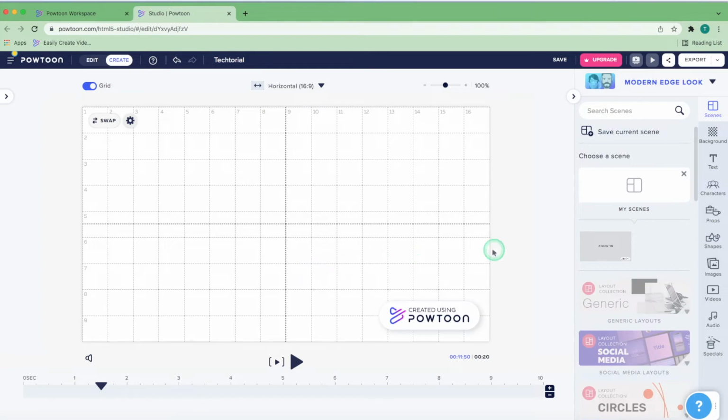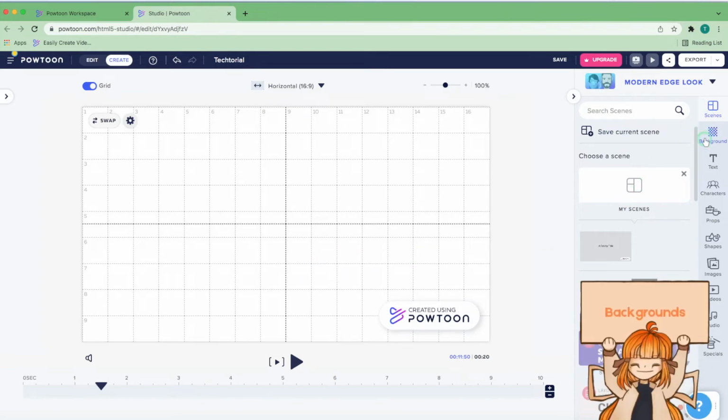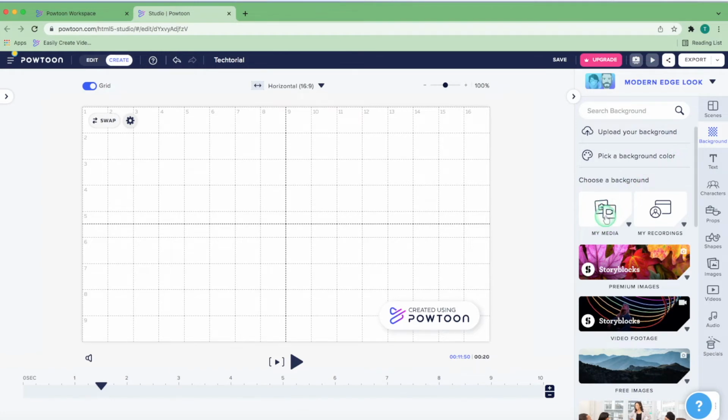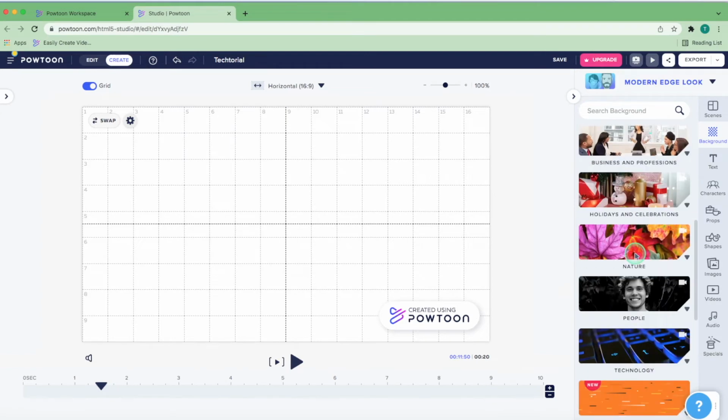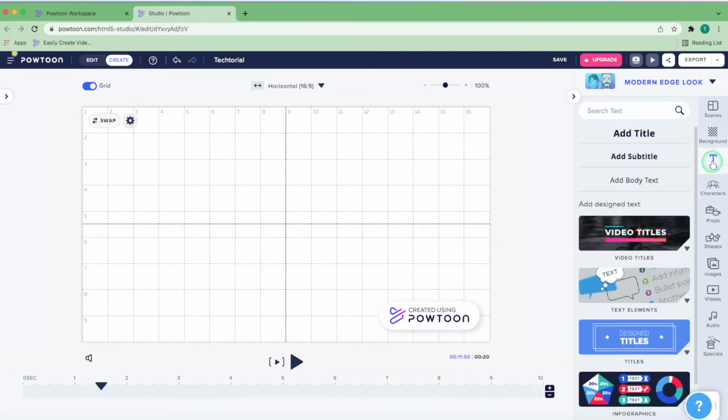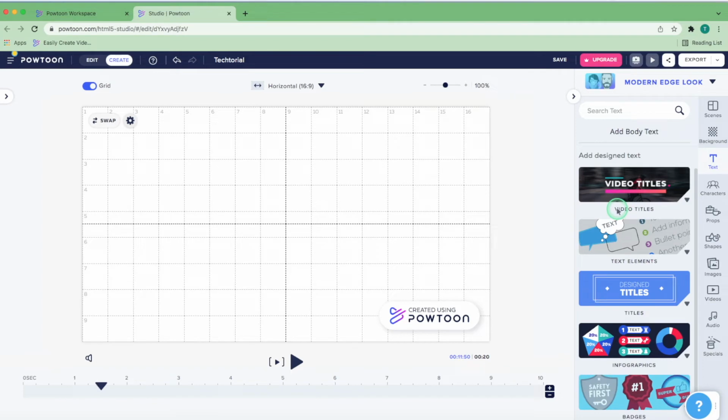Below the templates option on the top right here, we can click on backgrounds right below it to be used in scenes. This can be in the form of our own files of images or recordings, or it can be one of the array of stock footage below. Right below the backgrounds option here, we can use the text option by clicking title, subtitle, or body text. You can also choose from a variety of designs below, including video titles, text elements, titles, infographics, and badges.